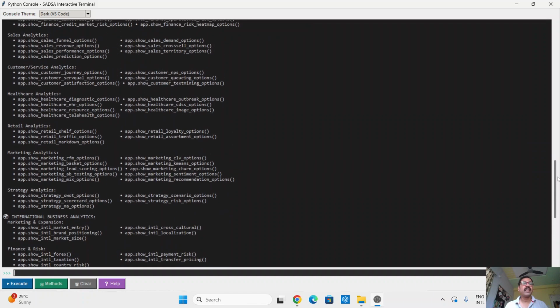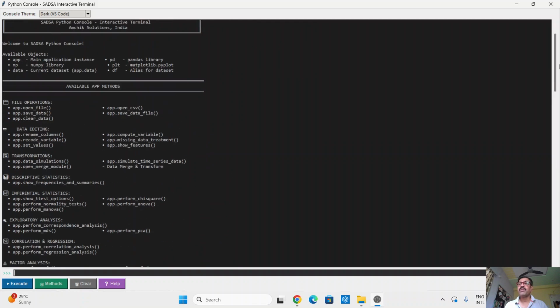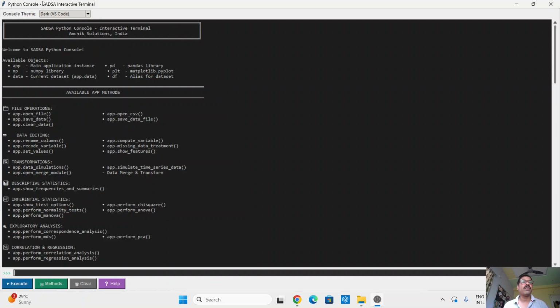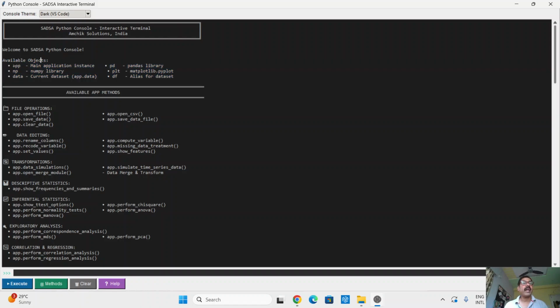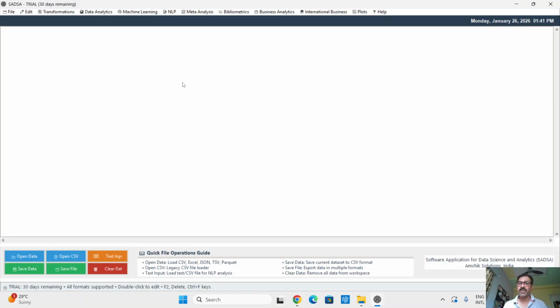That's a different thing. Now what this console offers you: initially when you invoke this console, there will be some welcome message along with the different objects available for this instance. Now app is actually an app instance which has access to all those methods which were built inside this application. And then there is an object called df, which is an alias for dataset. This is currently the dataset which we imported. By the way, you have to import the dataset to the preview panel, otherwise you will not be able to do anything in this.